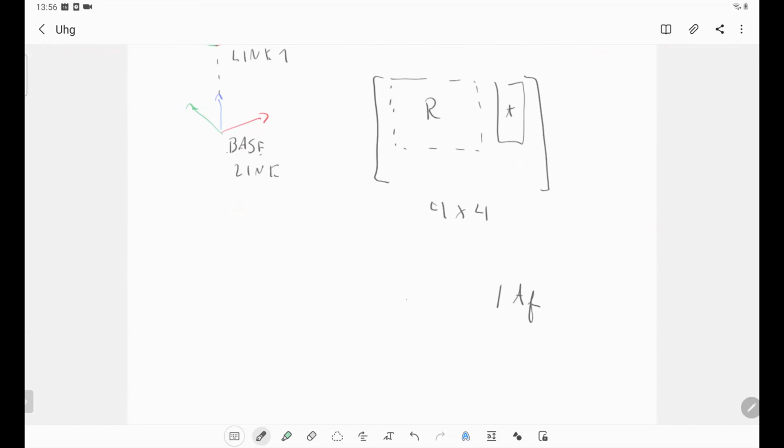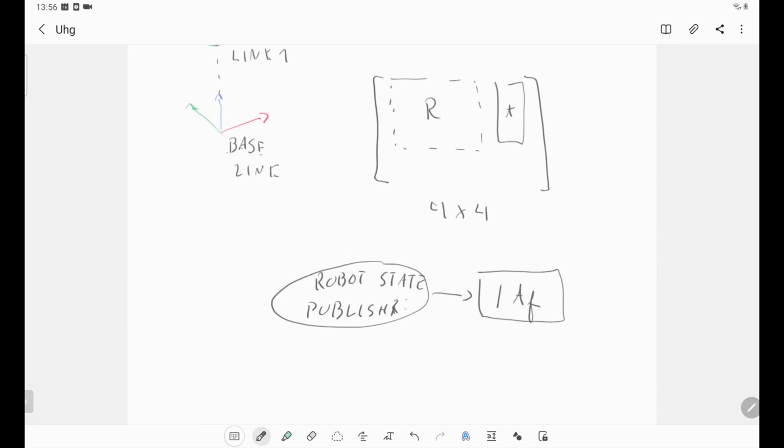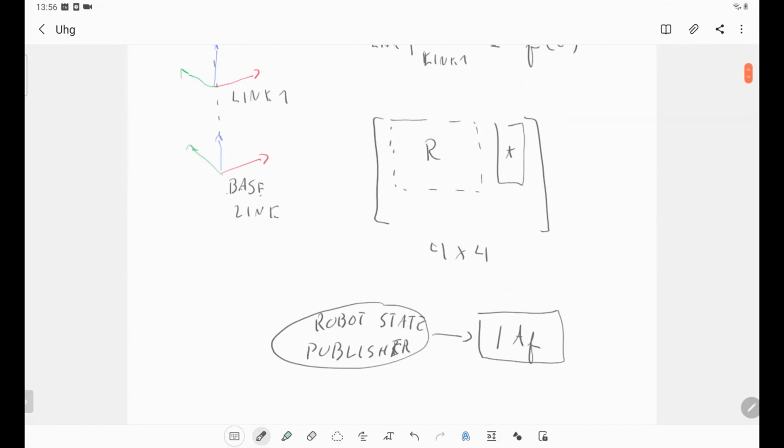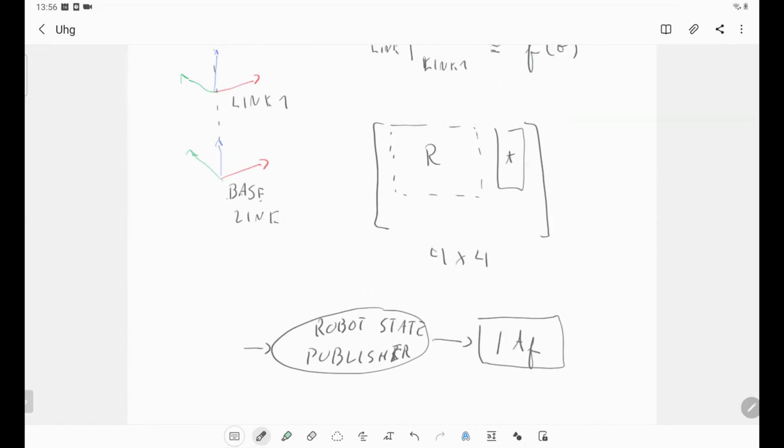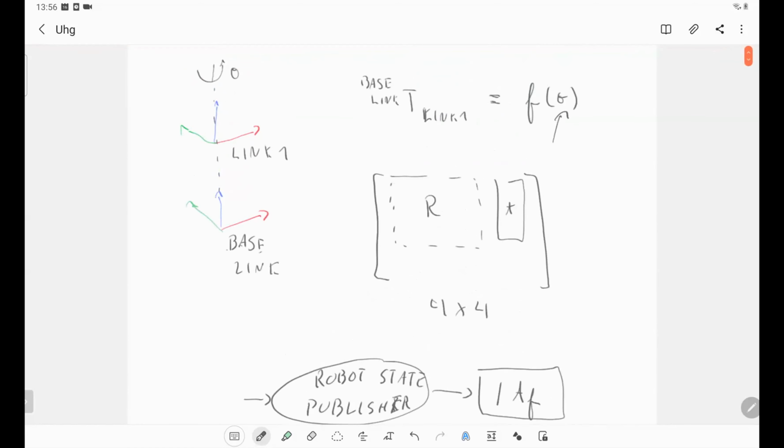The guy who publishes them is the node robot state publisher. So this is a special node from ROS who's in charge of publishing these transformations. But in order to compute these transformations, it needs, as Gabriel was saying, the theta, okay?